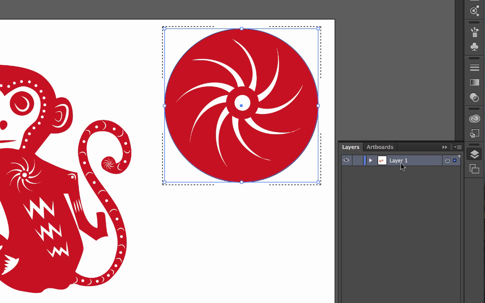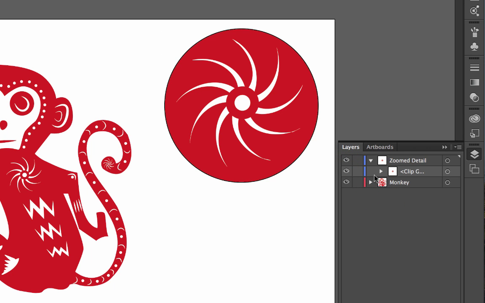Now, to get these back is very simple. Open up your layers panel and just drop down. At this moment, it's actually a really good idea to get organized. So I'm going to add in another layer. I'm going to call this monkey, move that down to the bottom, and that monkey, the main one, just drag him into that one there, which means that the zoomed detail is on a different layer, which just helps keep things nice and neat, especially for later on.